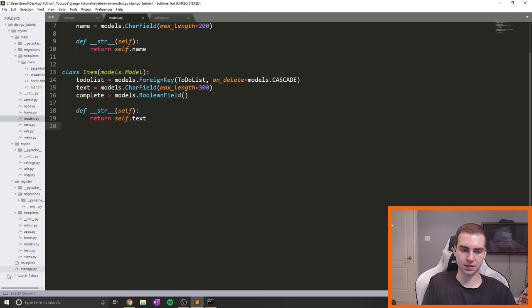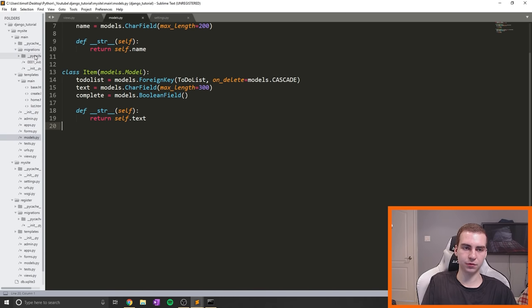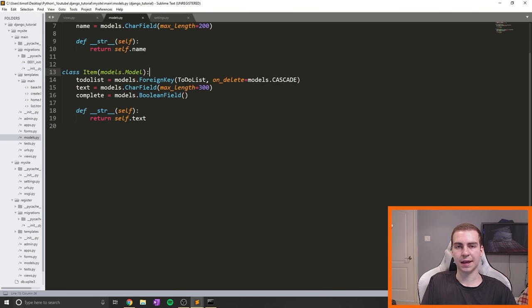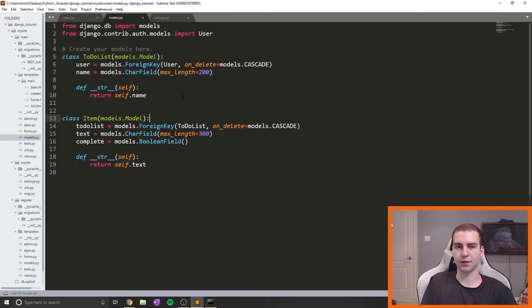But if for some reason this doesn't work, what you need to do is delete all of your database files. So delete your database file, delete everything inside of your migrations folder, including the pycache, but not the init.py files. And that goes for all of your migration folders. So any migration folder, delete everything except this init.py. And then anywhere you see a pycache folder, delete that, and that'll allow you to do the migrations after that.